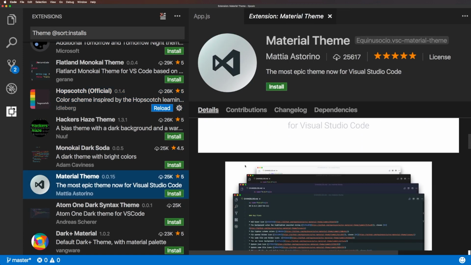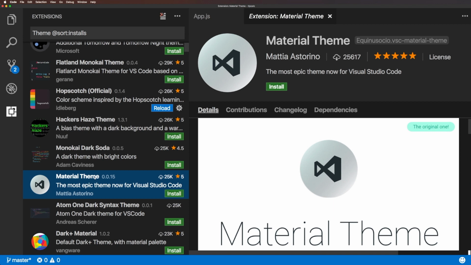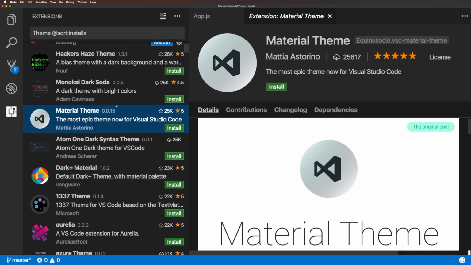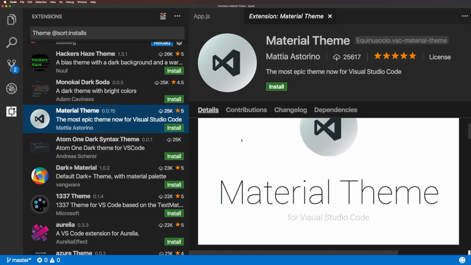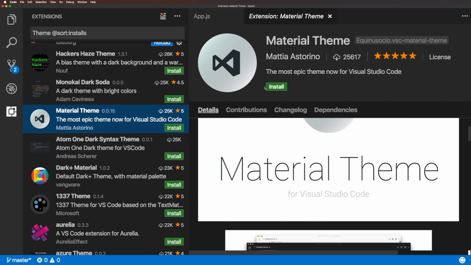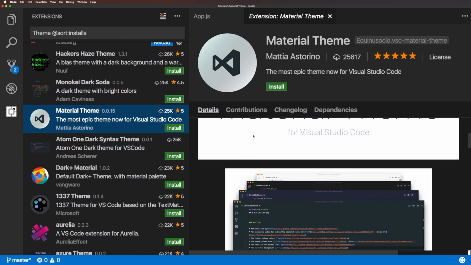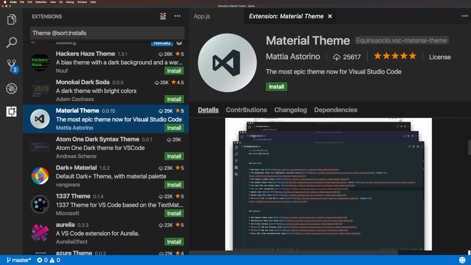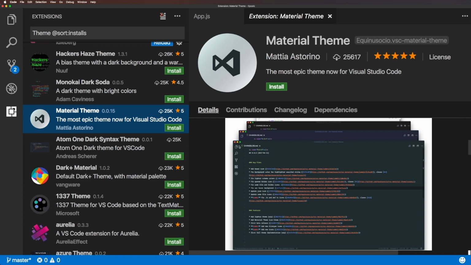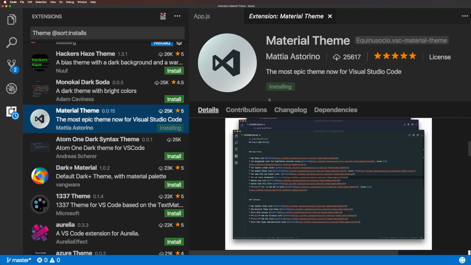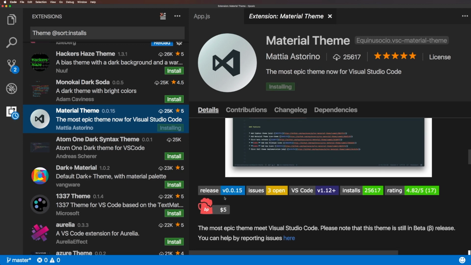Now, I personally use Material Theme. So if we come down here, you'll notice it only has 25,000 downloads, although that is 25,000. It's still less than the other Material one. But you'll notice that this theme is in fact very modern, and there's several different versions of it, all of which do include theming the toolbar itself. So let's click install on this one as well, and I think that should be good enough.